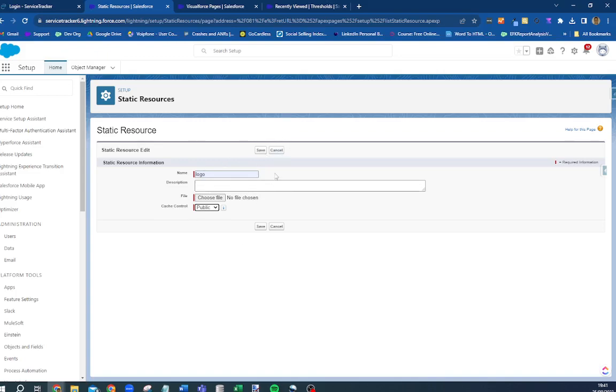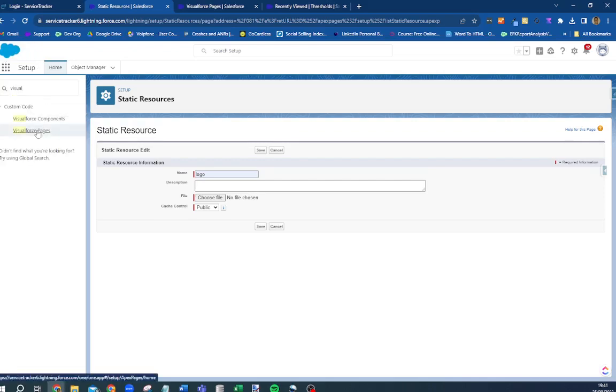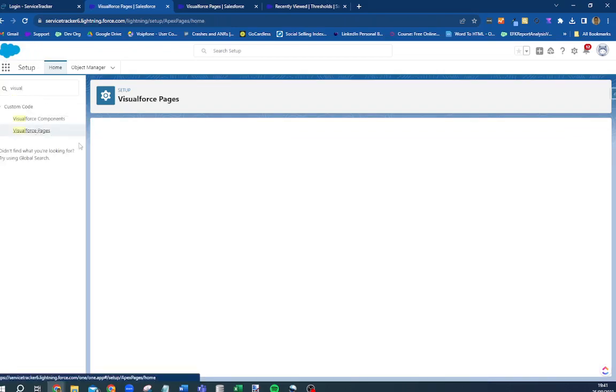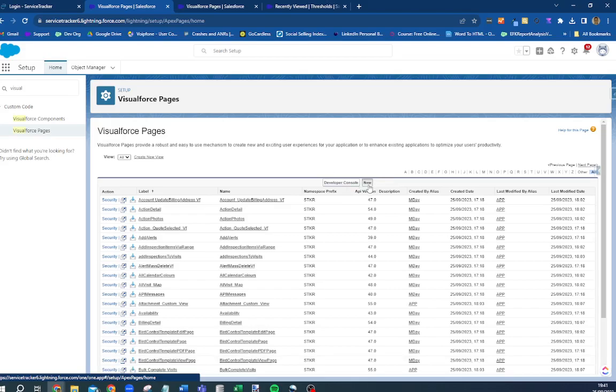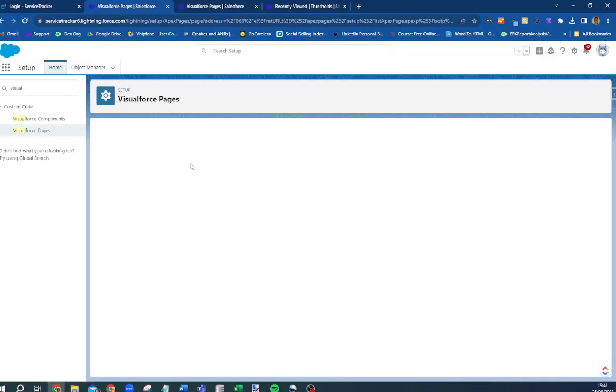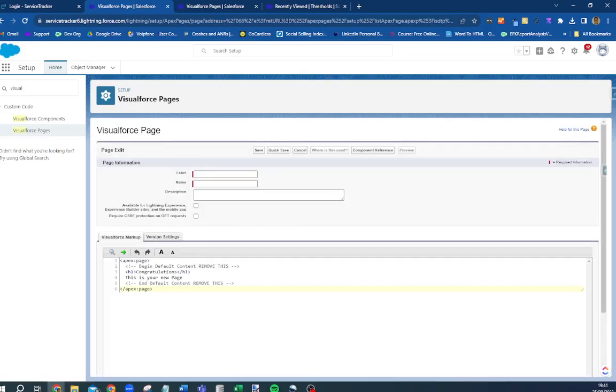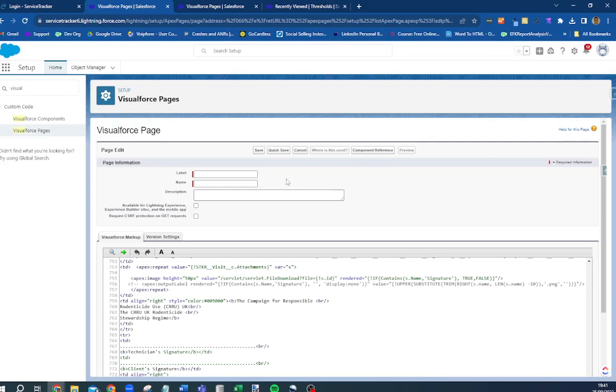Once you've done that and you've uploaded your logo, we're then going to go into our Visualforce section. So click into the search here, click into Visualforce pages, and then we're going to create a new Visualforce template. And I've already got some code, so I'm cheating a little bit. This is actually in the bottom of the video as well, if you want to copy and paste it. And here's my service report.